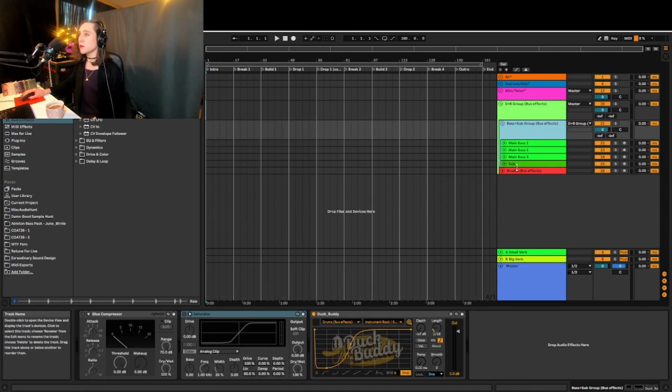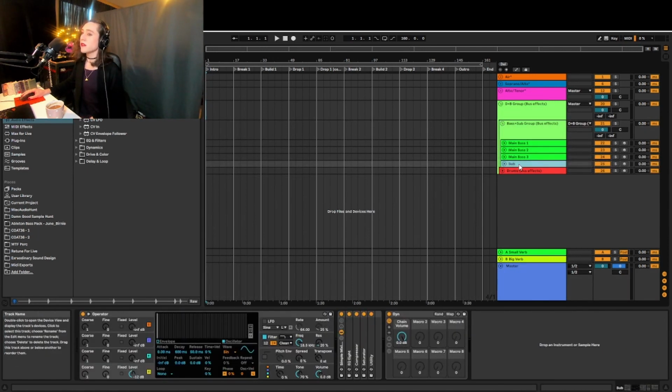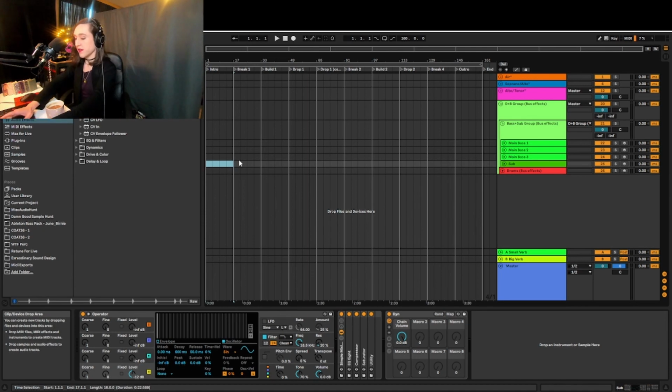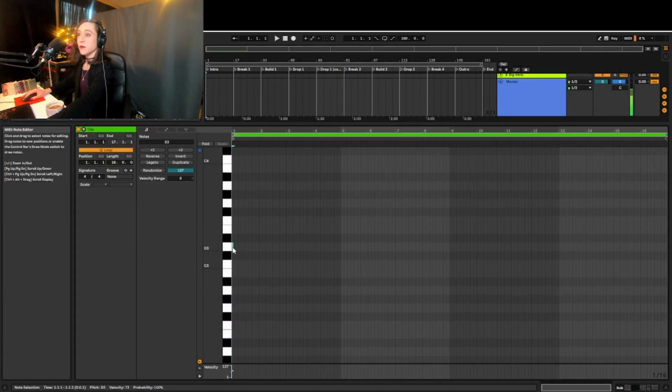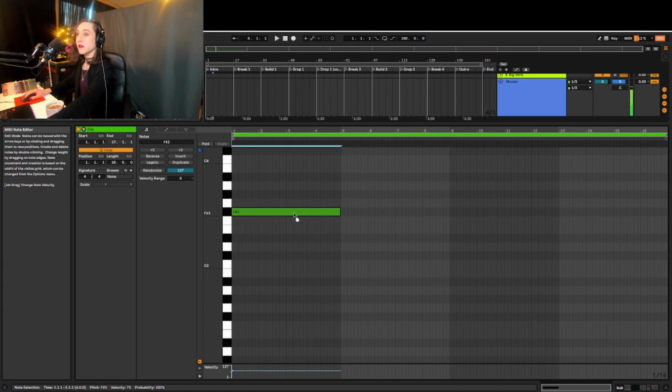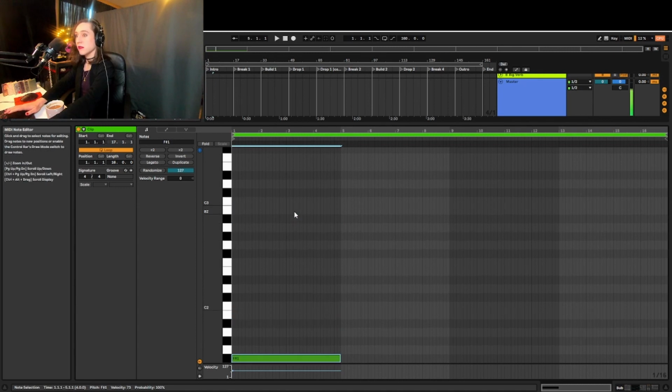In my bass group, I have an operator here by default. I don't use this for all my subs. I will sometimes, but it's just there so that I have a quick device to write some sub parts if I need them quickly. So you can see I just have a standard sine wave. I'm going to bring it down to sub territory there.